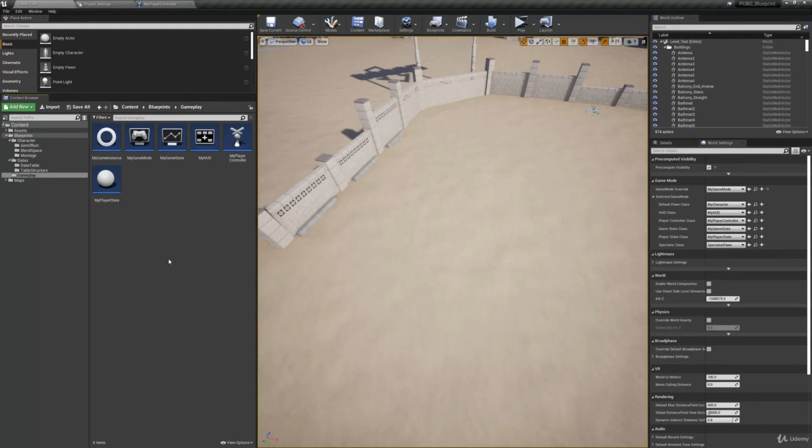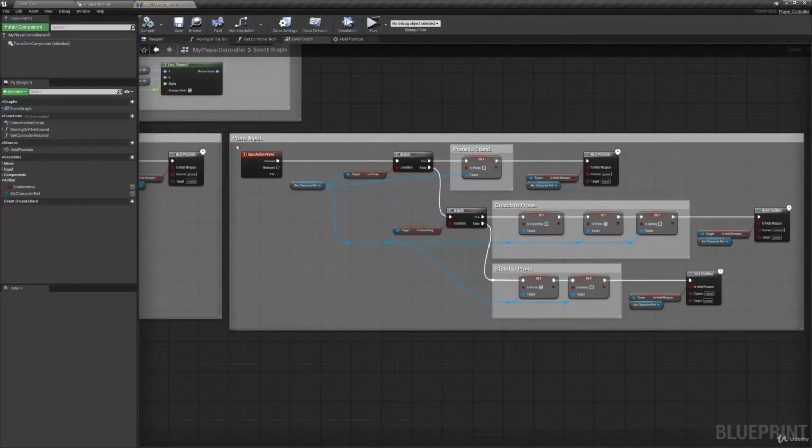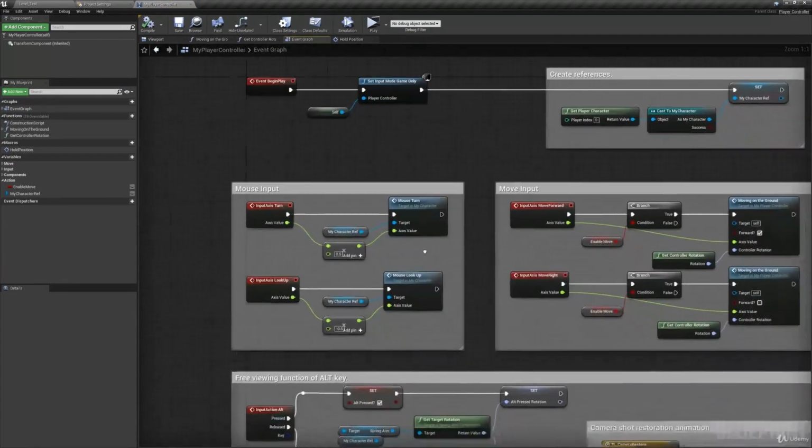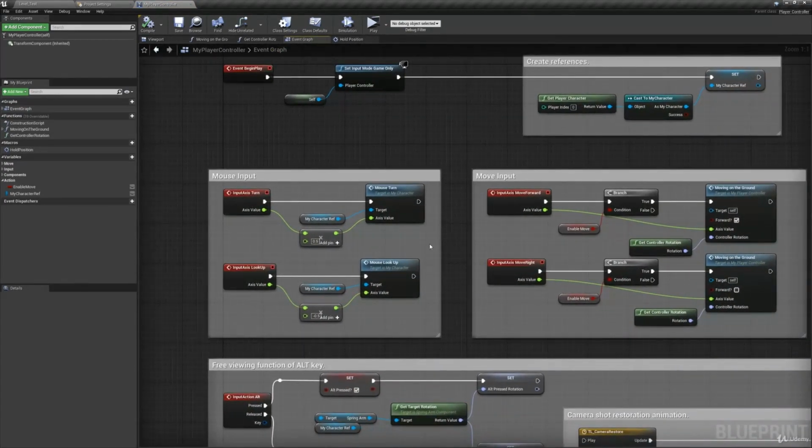When the mouse controls up or down, it controls the character's pitch angle. Up will have a maximum limit, and down will have a minimum limit. Open the event graph of my player controller. Find the mouse input area. Now we don't have any limit. The mouse movement will set the pitch angle in real time.